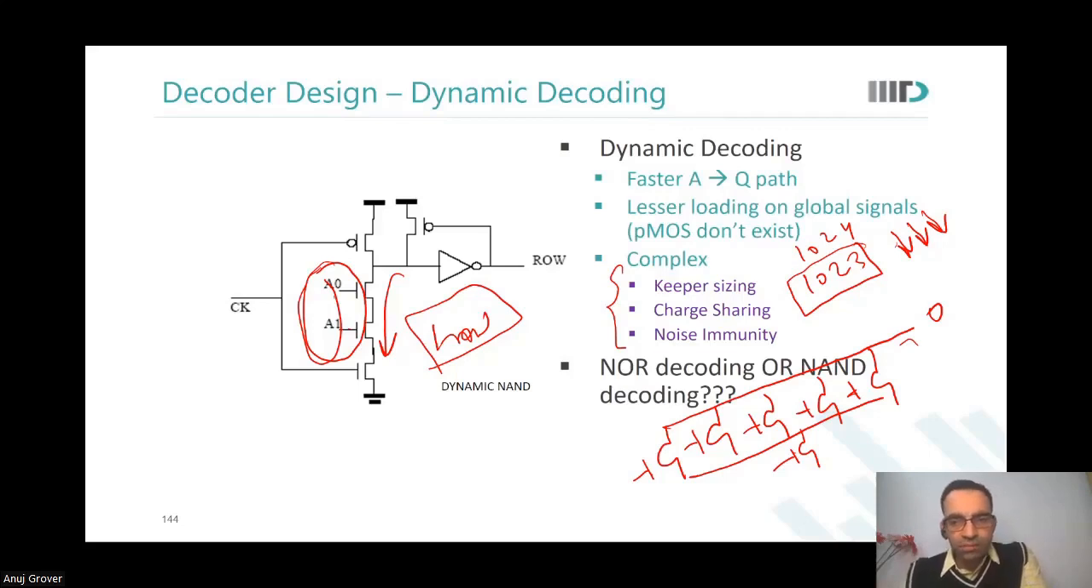Are you able to see this? Yes, there's a power penalty. Yeah. So the power penalty is so prohibitive that unless you're really dying for that kind of speed, you will notice that the speed is not very different. You can simply size this up a bit and you can recover and get the similar speed.